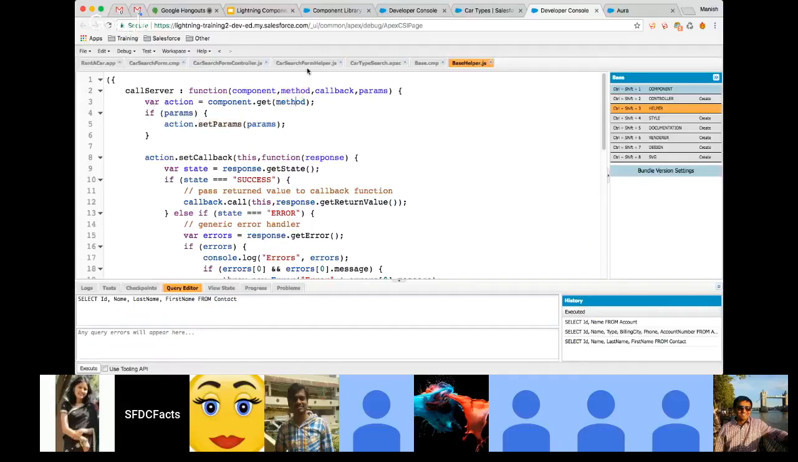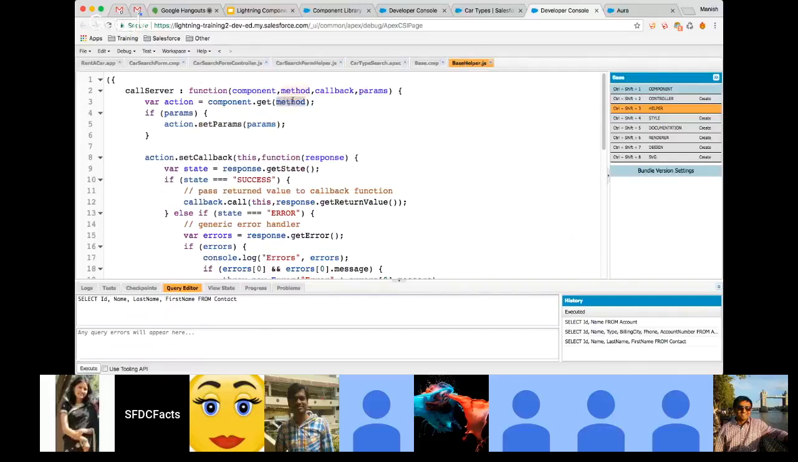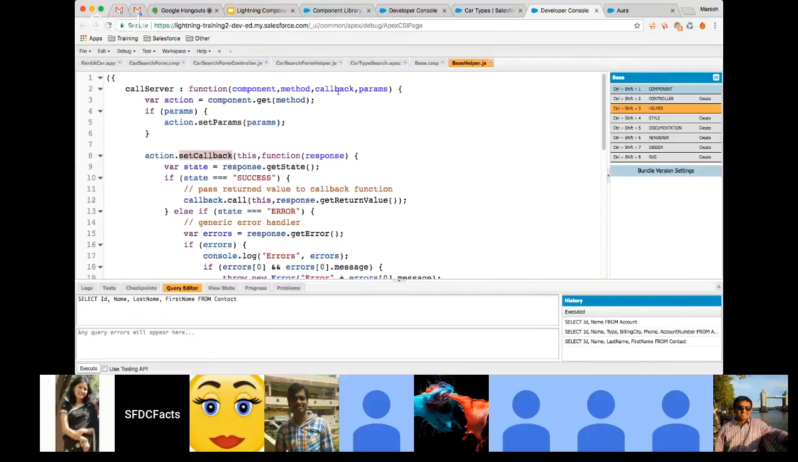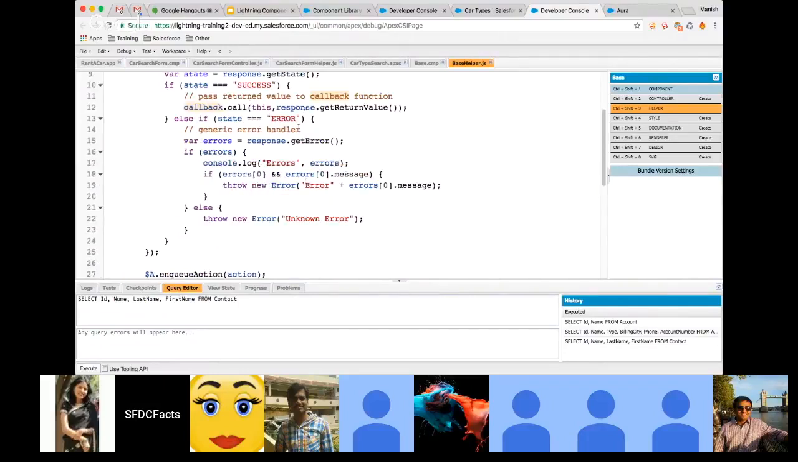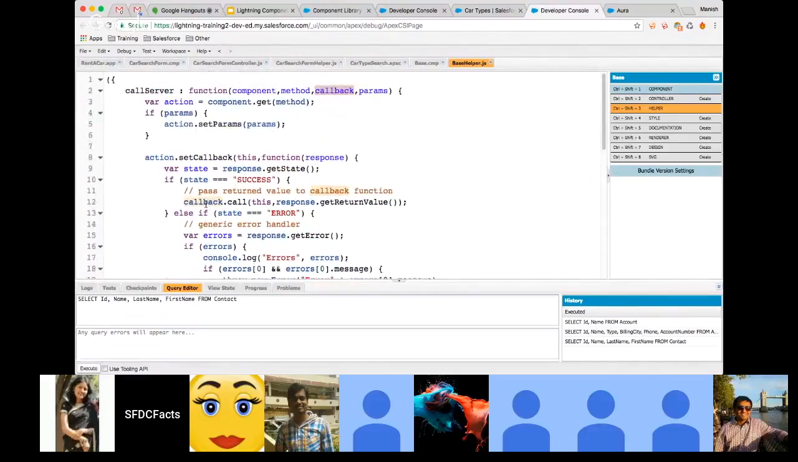If you compare it with your helper file here, it's very similar to this one. To create an action, you need to define the server side method name here. So here also we are doing the same thing. We are defining the server side method name here, and we are using the same code here, component dot get method name. And to set the params, again we will be using the set params method. After that, we are setting a set callback. In this callback, again we'll be using the callback provided as an attribute here. So what we are doing, callback dot call.